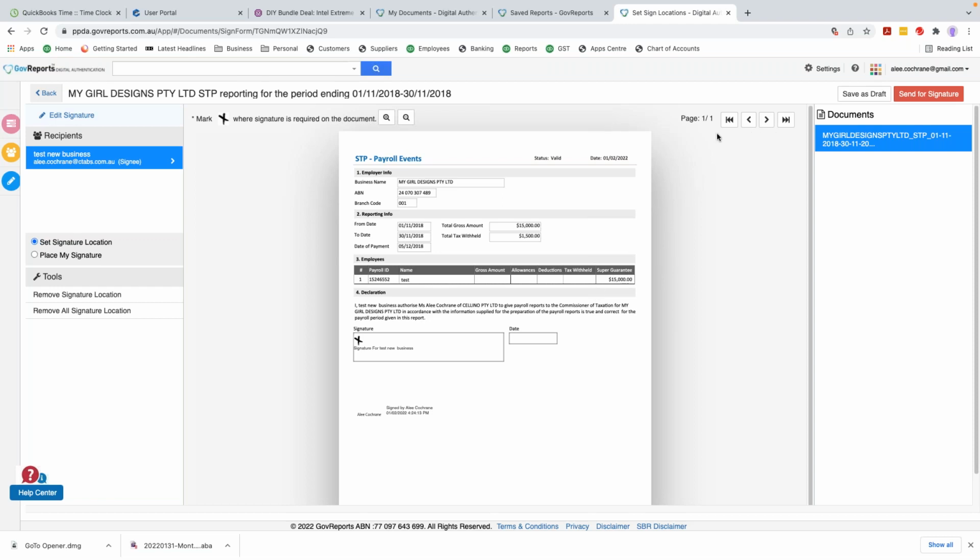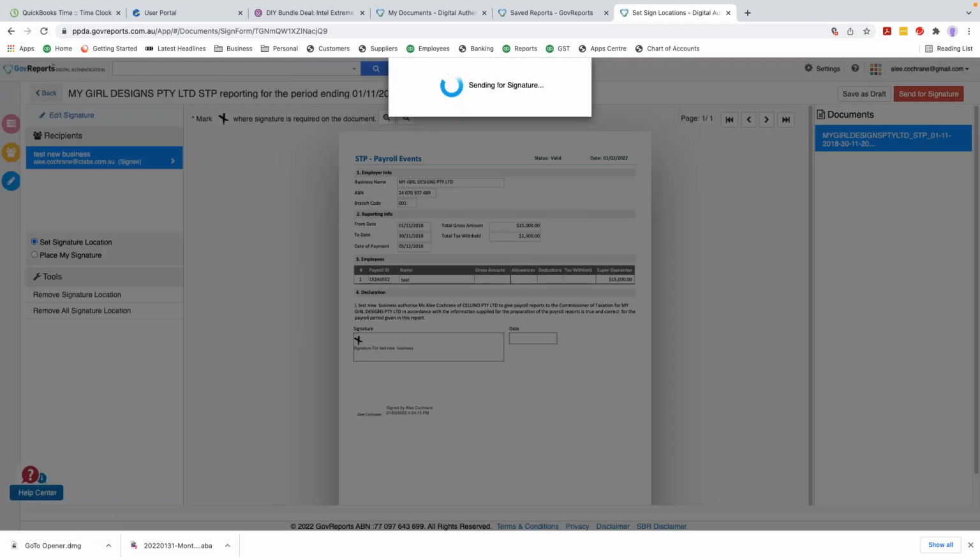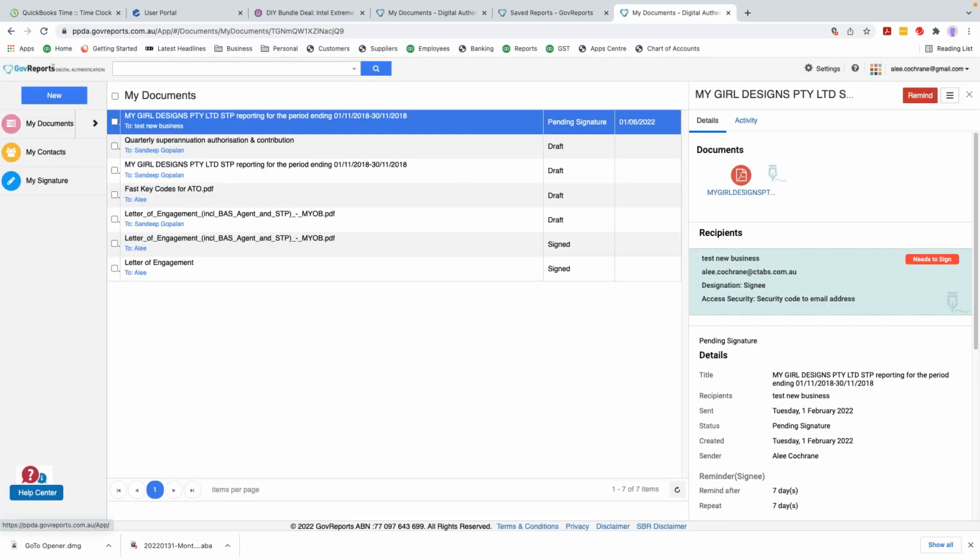You'll also notice that if there were multiple pages, you would have a couple of pages there, and you'd be able to move between them. This has only got one page, so it's very straightforward. When you're finished, you will click on the Send for Signature. And that will then send that out for signature.